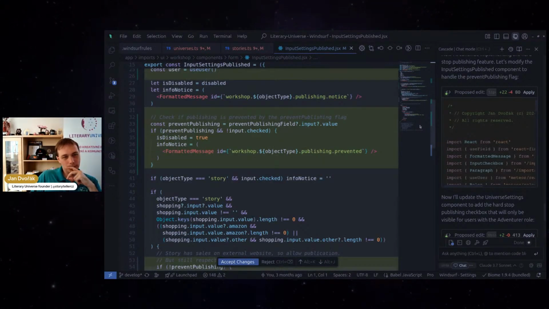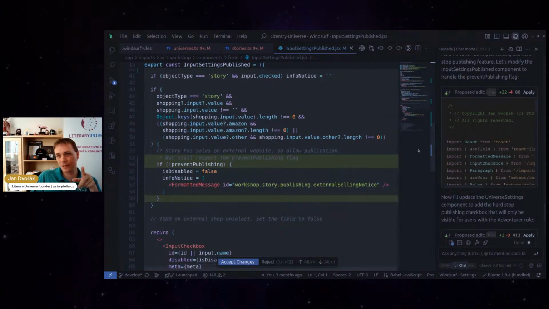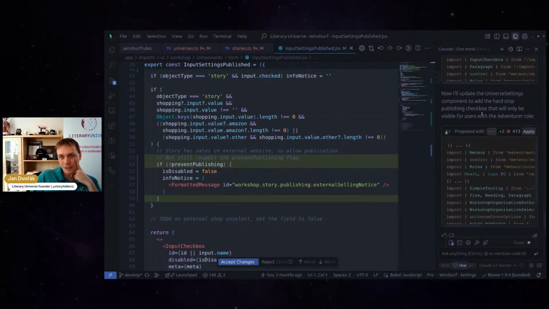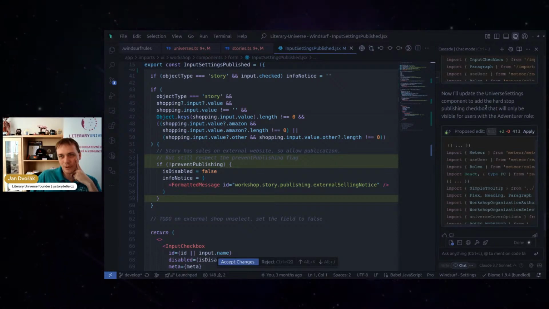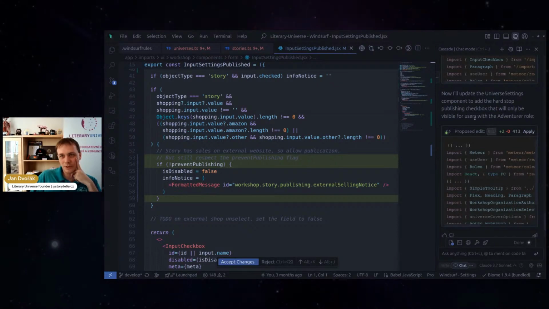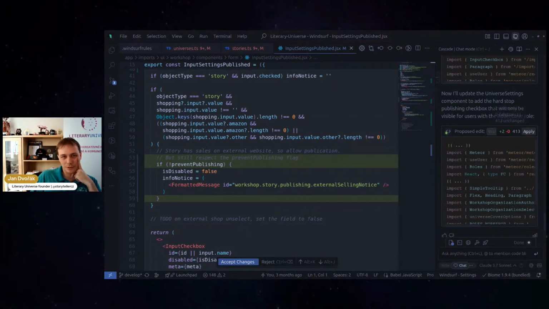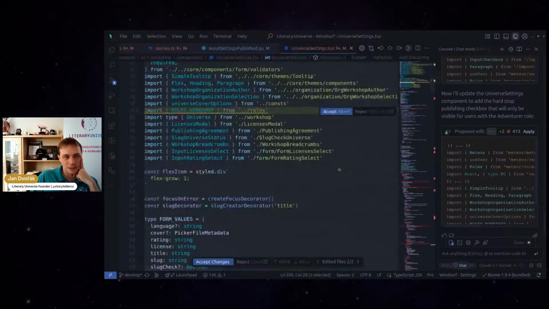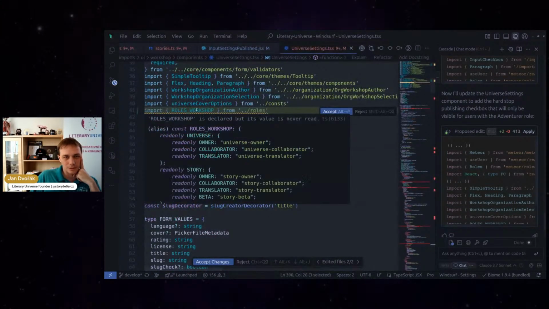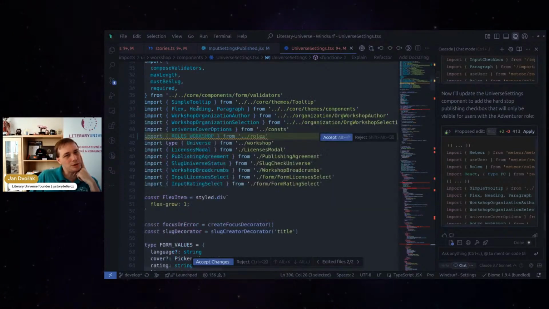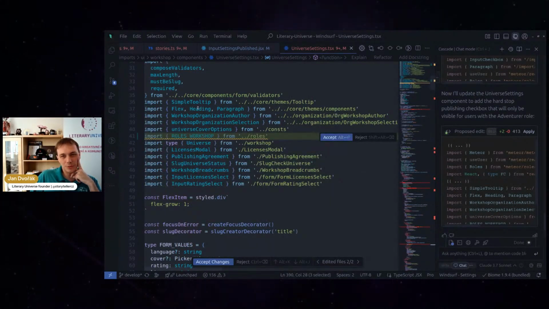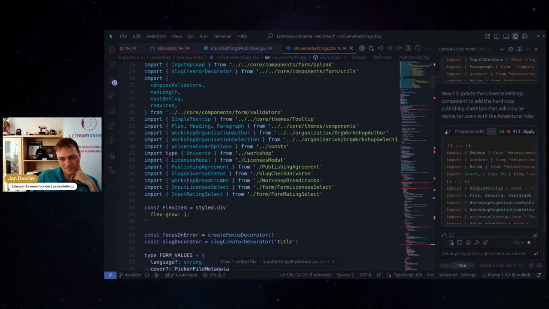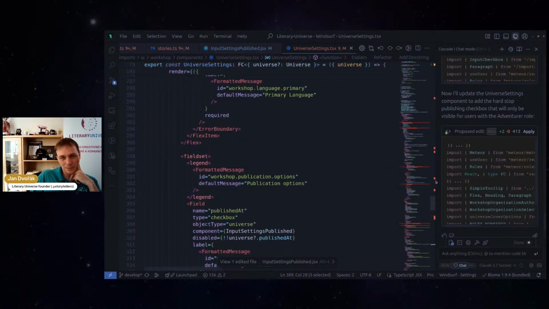So what is this doing here? We'll have to see how it actually looks. And now the universe settings component has a hard stop publishing checkbox that will only be usable for adventure roles. So let's check that one. I think one of the users. So yes, import users. No, you will not need roles workshops. You will actually need the global roles. That will be.